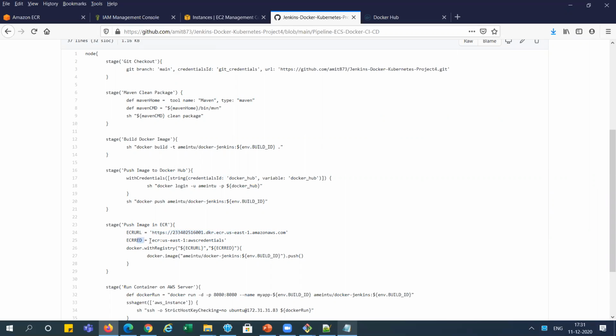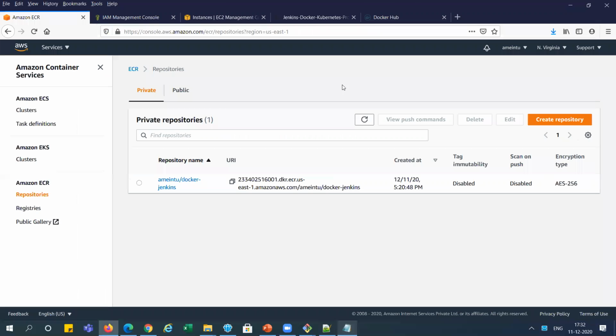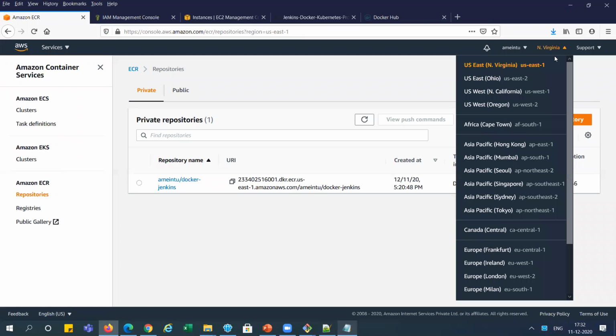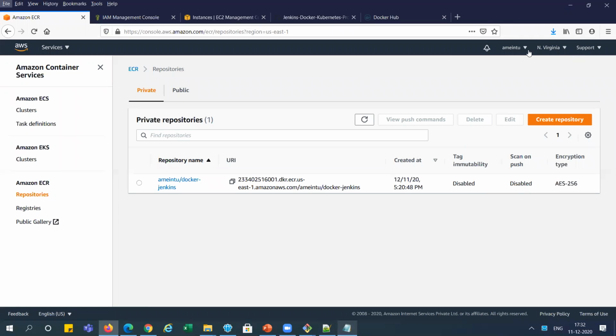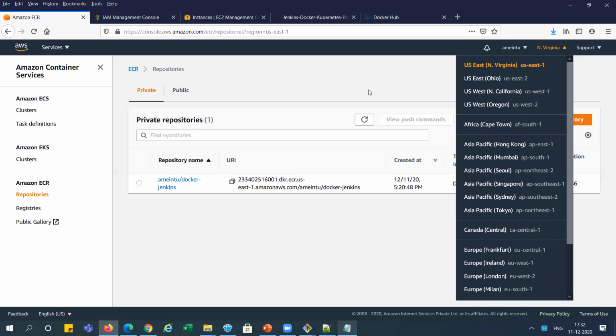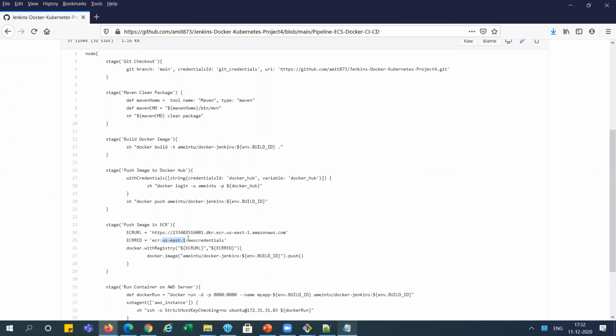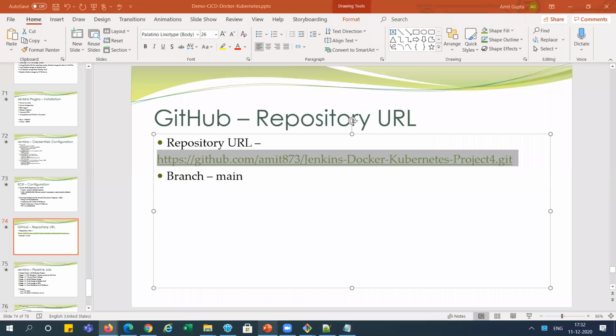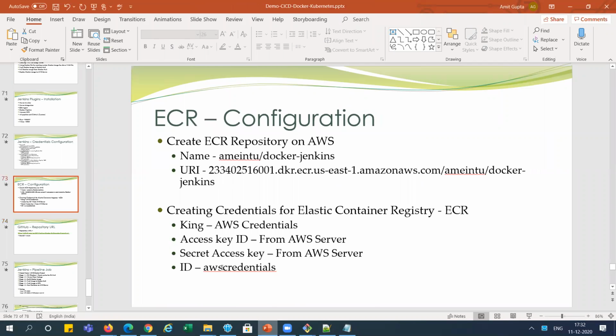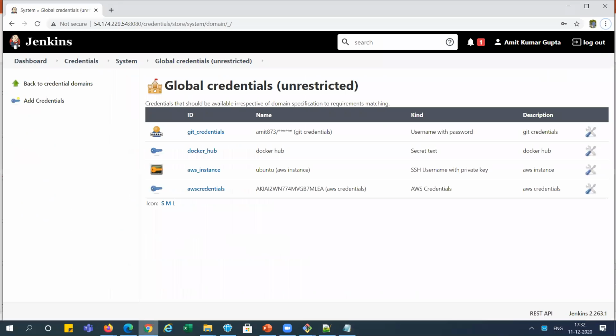Now for the credential side, we need to use the ECR and our us-east-1 because we are using North Virginia here. North Virginia, you can see it is us-east-1, right? So I am using this one. If you are using a different region, then you need to change this region, right? This one, we need to change it. Okay, then these are the AWS credentials. These credentials we have created earlier. I will show you here. You can see we have created this credential earlier. On the Jenkins side, you can see this credential we created, right?